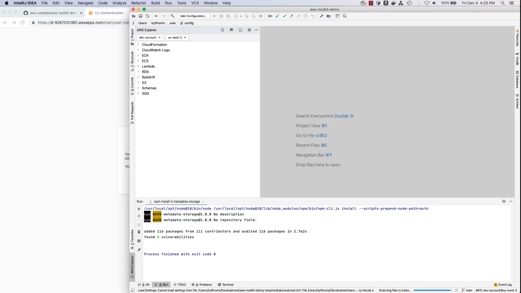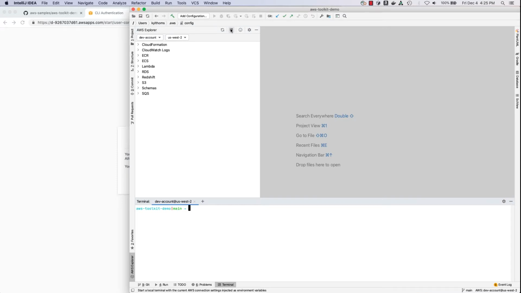Now, in order to do that, I'm going to use a local shell that uses the same credentials as the toolkit is currently using, this AWS Local Terminal button at the top of the Explorer. This is a new feature, and you can see here we have the context of my current connection. So if I run sts get-caller-identity, you can see that's the user that I've connected with.